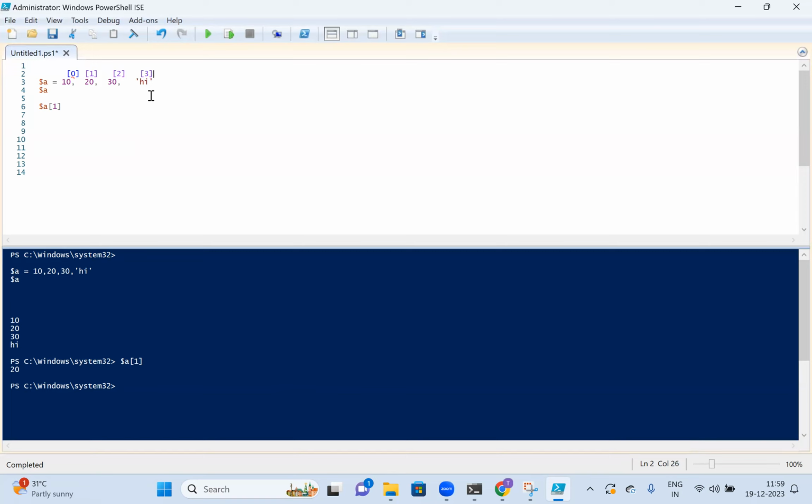Right? So the total number of values is 4. But in an array, we count 0, 1, 2, 3. It is starting from 0. So it is 0 to 3. Right? So we'll see the actual length of A.